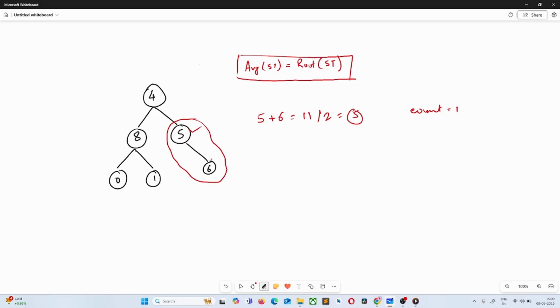Now let us check this subtree. This subtree consists of only one element, which is also the root element, 6, and the total number of elements is 1. So the average is 6, which is equal to the root, so we can increase the count to 2. Let's check this element. The total sum of all the elements in that subtree is 1 and the number of nodes is also 1, so the average is 1. This matches the value of the root, so we can increase the count by 1.